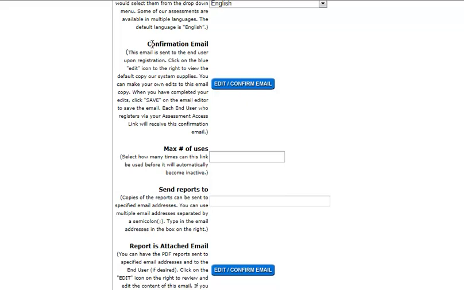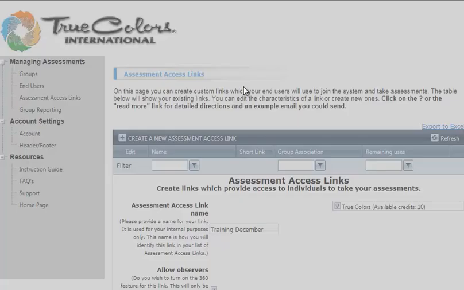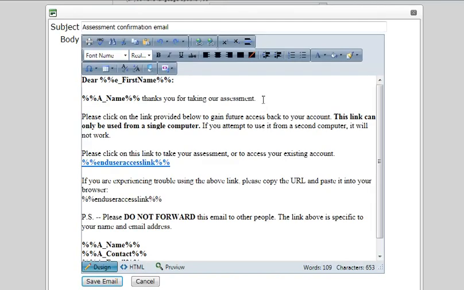The confirmation email is an email that is sent automatically by our system when somebody registers to take an assessment. Generally, it's used to give them return access to the system, and it can say anything else that you might want it to, such as, thank you for taking the assessment. Please print out the report and bring it to our training at the end of December, or I have additional products that I'd like to offer, or anything that you can think of, it can be used.